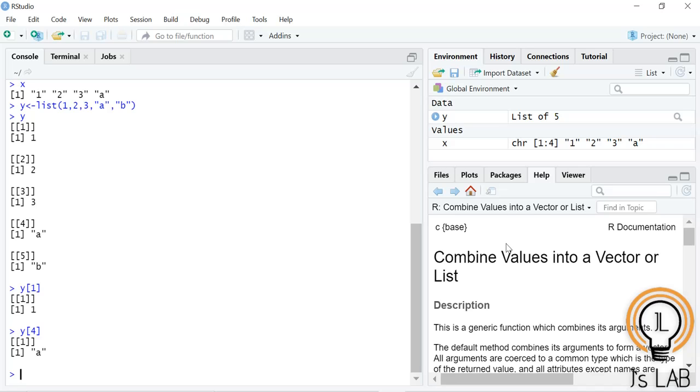In order to create a list, you need to write list and enter the values. So in a vector you cannot put different classes in one group, but in a list you can put different classes in the same group and access them using the position of the element.